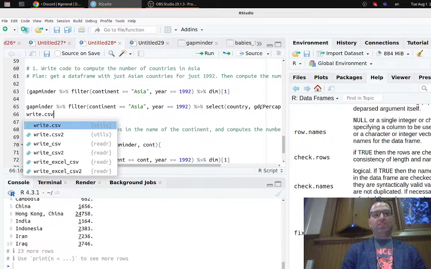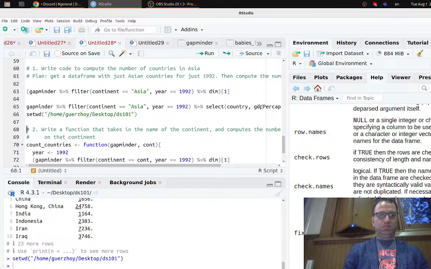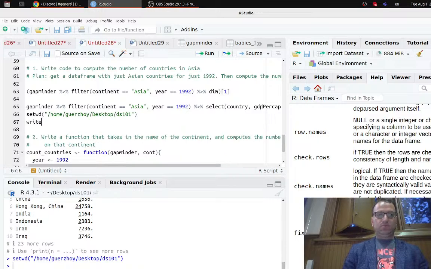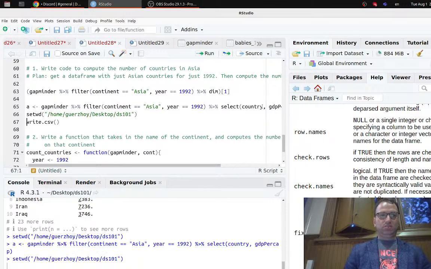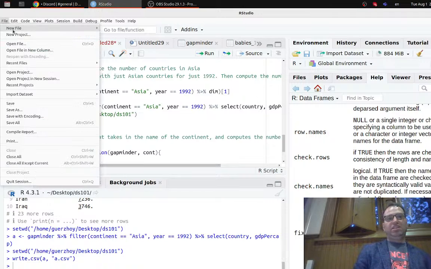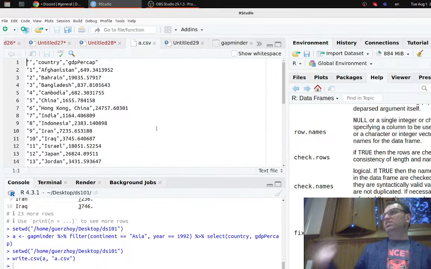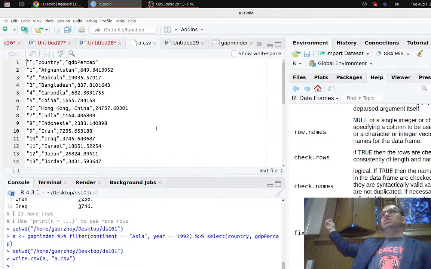And now I'll set my working directory to this. And I'll write this. Like this. So now what I've done is I've written the file a.csv, which has the data. So this is what that looks like. I just created this. And now if I want to read it back, I can.